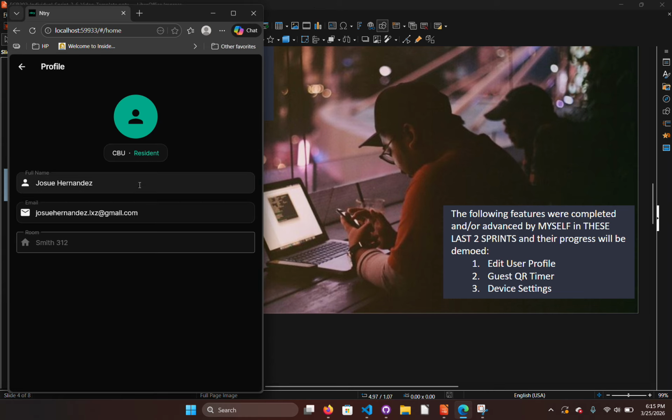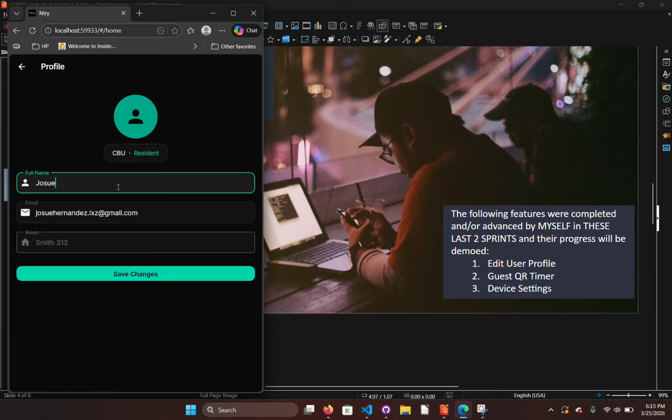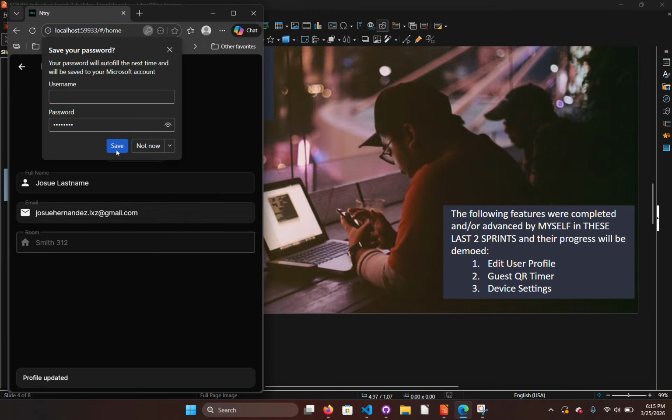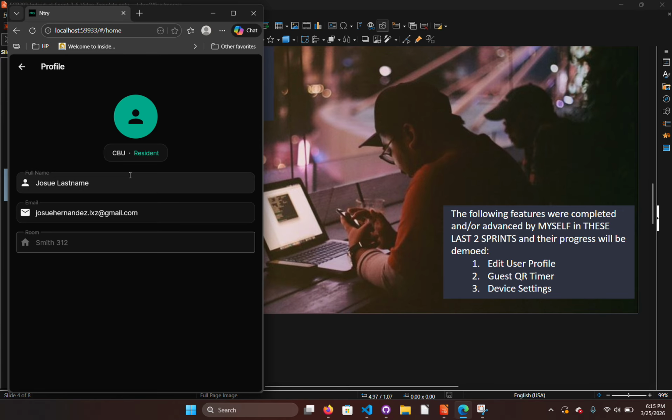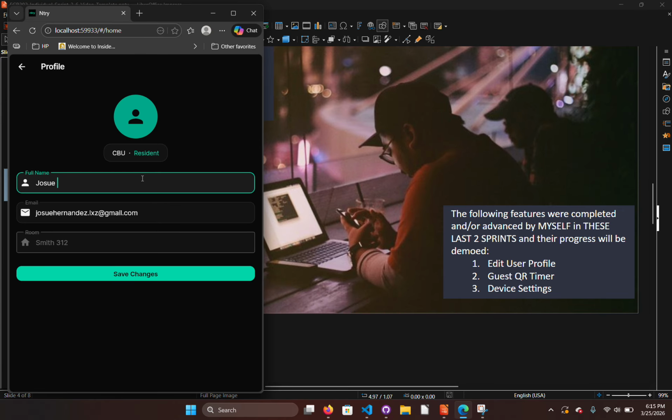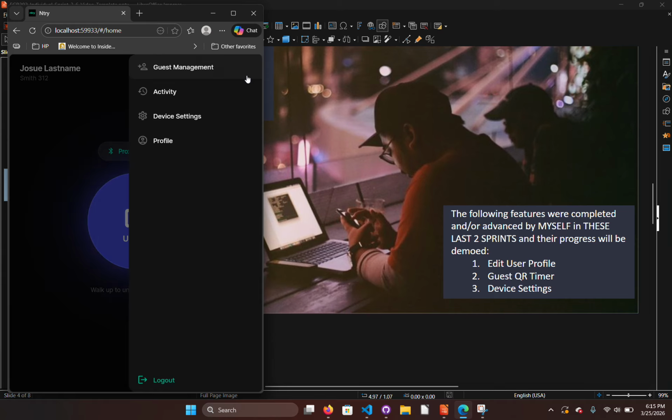Yeah, for the profile screens, this is what I had. Nice little avatar, and we will change the name, say the last name, and show that you would save the changes. Last name, Hernandez, changes. And for the room, you can see they'd be assigned a room, but they wouldn't be able to actually change it. That's something on the admin side.